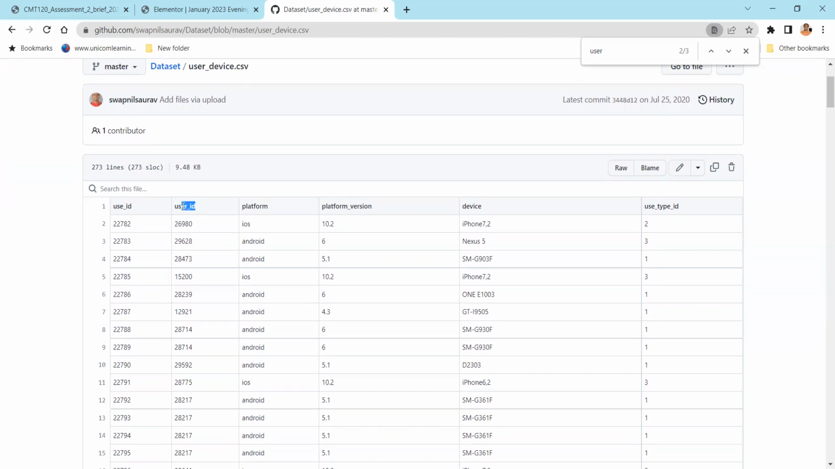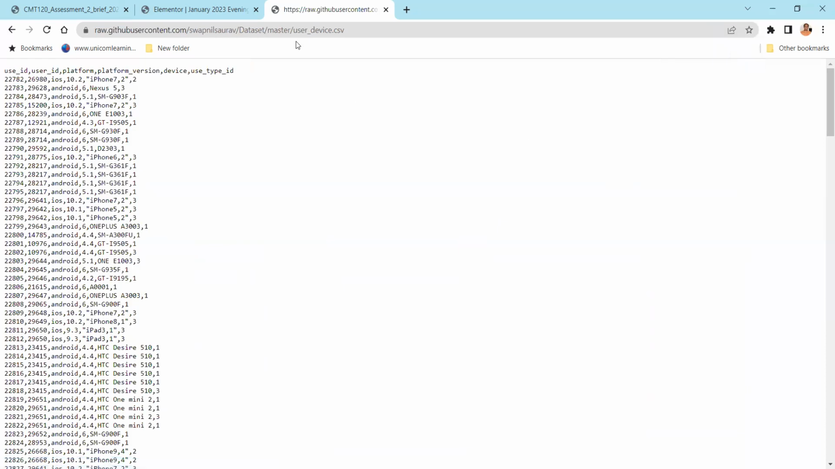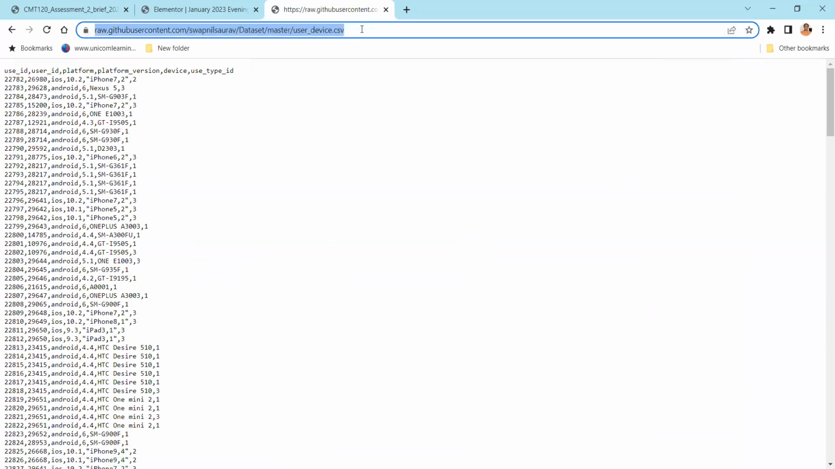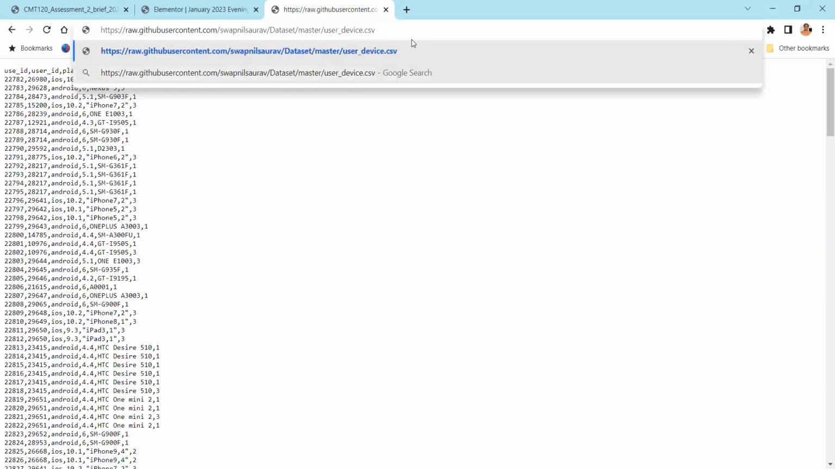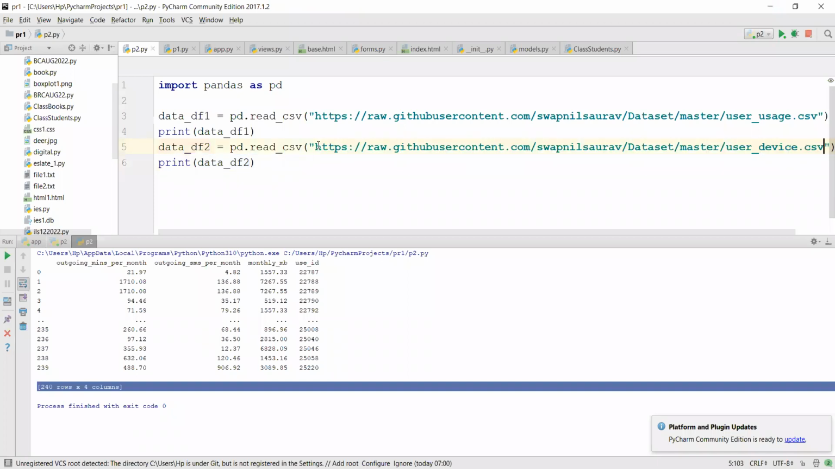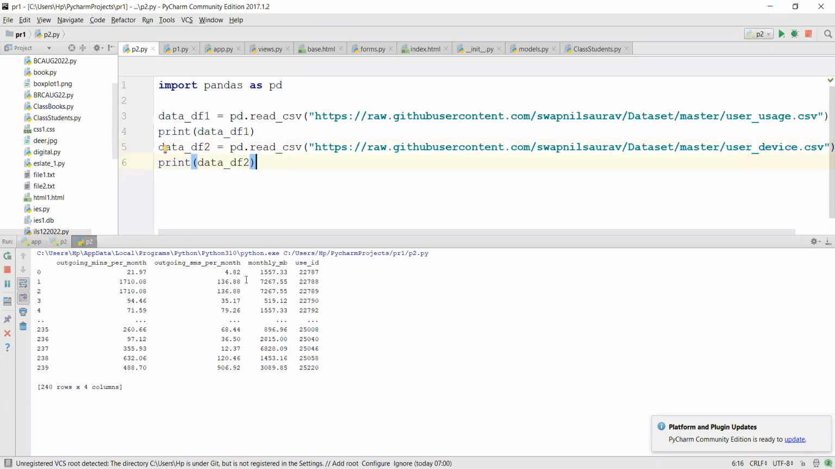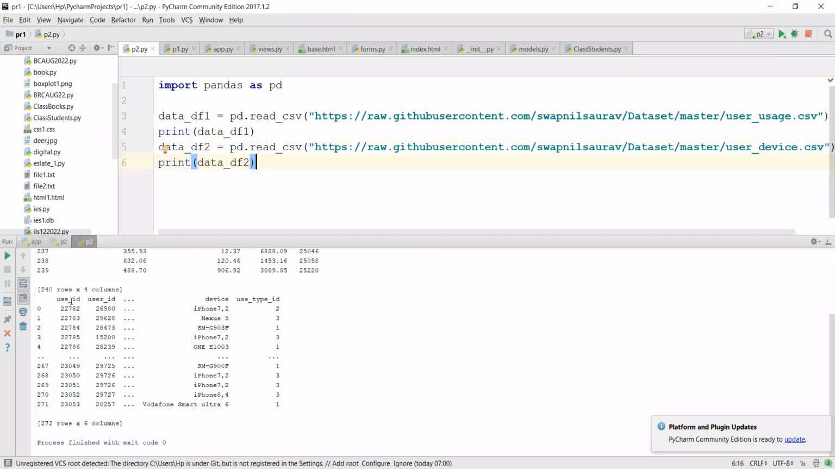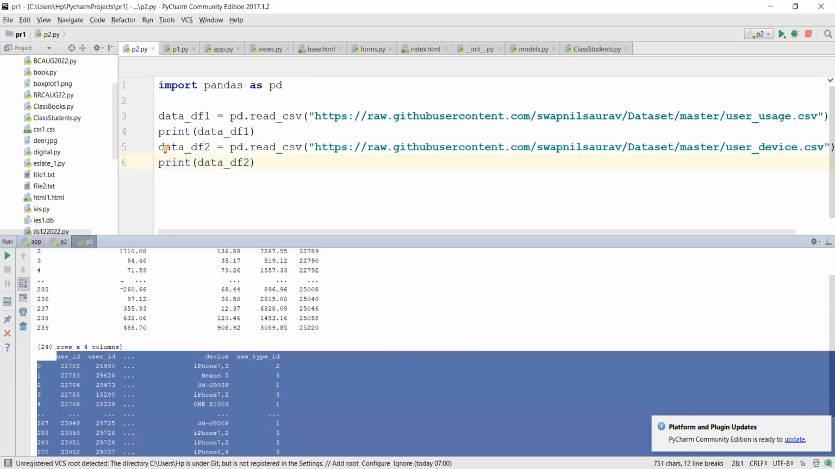So let me first read it, and then I'll tell you how we can merge it. I'm going to get the raw version now. Now let me go to PyCharm, and here I paste it. Now you see here, this is our second table, and this is our first table.